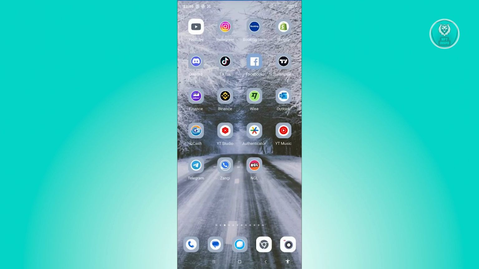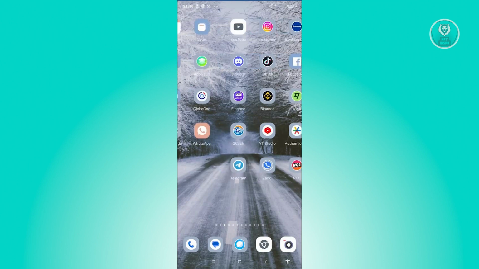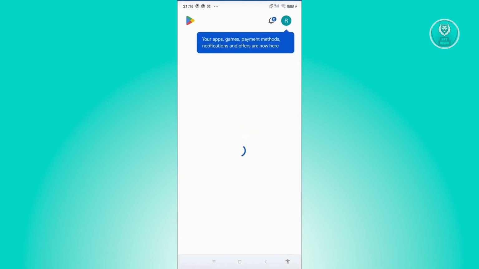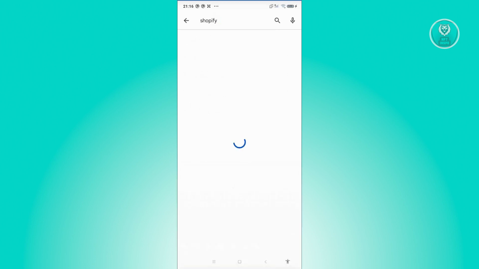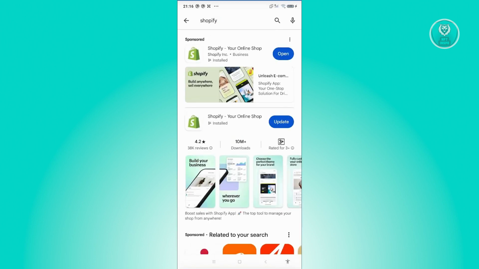In this case, to fix this issue, we need to look for the app itself on your mobile phone. From here, we need to make sure that we have the latest version of the app itself. Go ahead, open up Google Play Store, search for Shopify, and from here, look for the Shopify app.